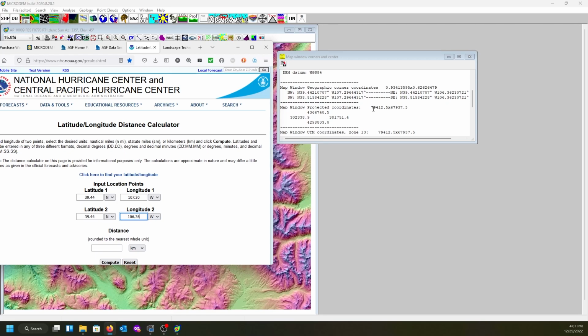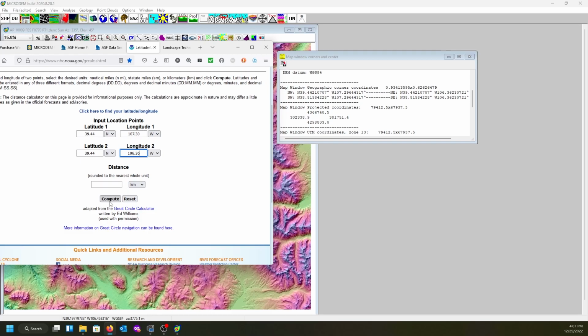This is going to be a pretty good size because of the differences between the numbers. And oops, let me see here, 107.3, and this should be 106.36. Yeah, okay. So now we're going to go ahead and change it to kilometers, and we're going to compute it, and that's 81 kilometers across. So let's go ahead and write that down. Okay, 81 kilometers, okay.